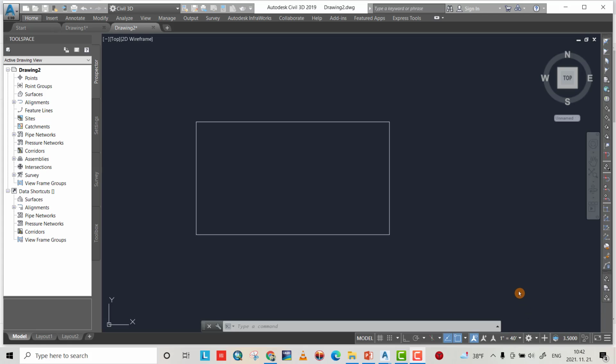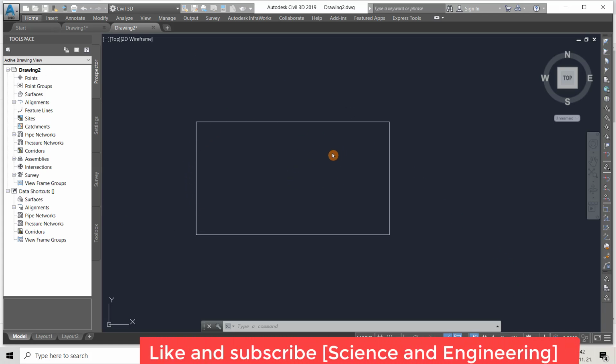Hello friends, today I want to show you how you can make a grid in Civil 3D. For example, I have this rectangular area, and I want to make a grid for this area.